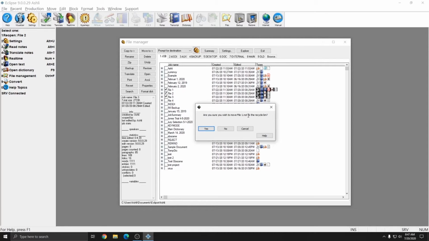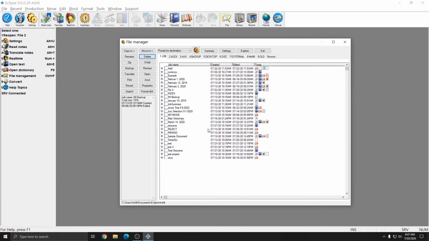So first I have file1.note, file1.ecl, and so on and so forth. And it'll ask me for each individual file that I am deleting if I'm sure that I want to delete it. This may be helpful if you're not currently deleting and backing up files and you want to make sure you don't accidentally delete anything.